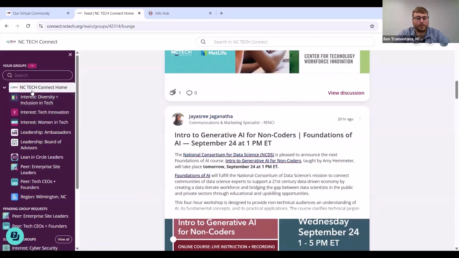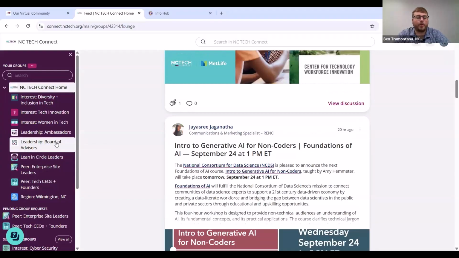On this left hand side here, you will see the different interests and peer groups that I was talking about. Some of them, like I said, are exclusive and you would need to be cleared to join that, like our board of advisors or board of directors group. But that will prompt you as you go.